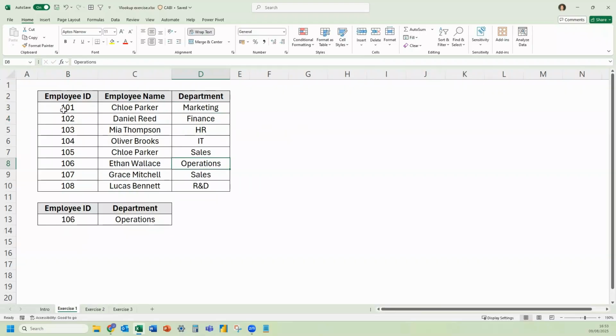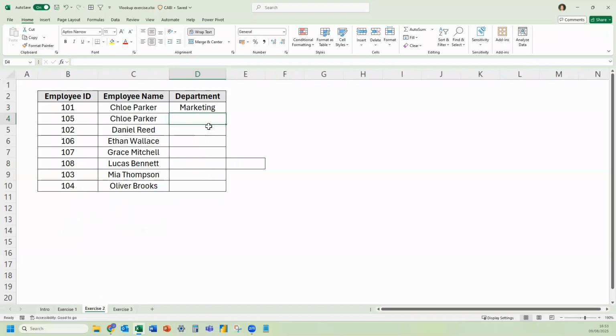Let's check. 101, marketing. You may know that if you want to copy a formula to more than one cell, you can pick that little black box there and pull it down all the way. But in this situation, look what happens. We can see we have some errors here at the bottom. And this is due to something called absolute or relative referencing. I will cover this in more than one video as it's quite an important topic.